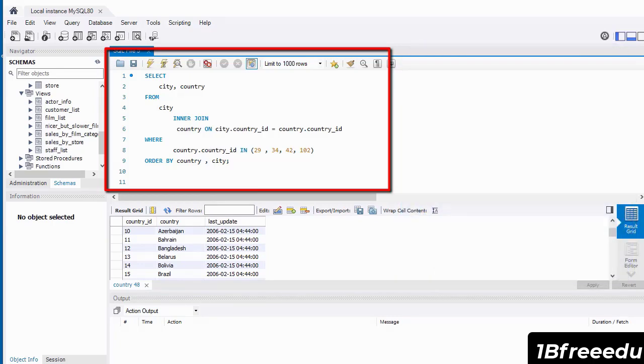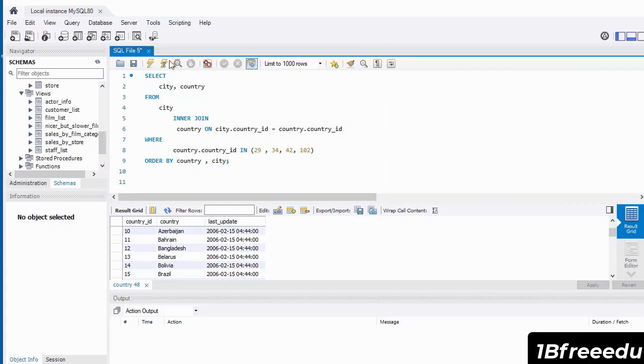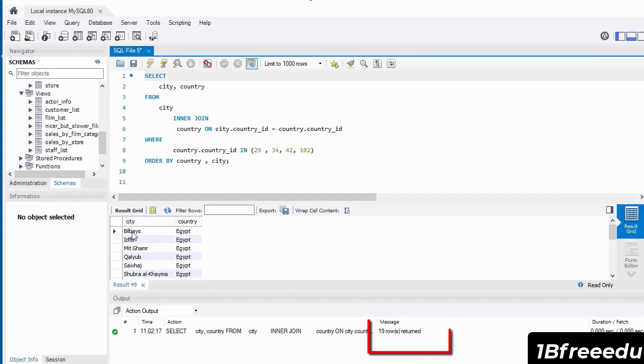On line number 9, we have the order by clause. We're going to use the order by clause to sort the data that is returned by the query, and we're going to be sorting the data by the country followed by the city. So let me run this query. The query has returned 19 rows.